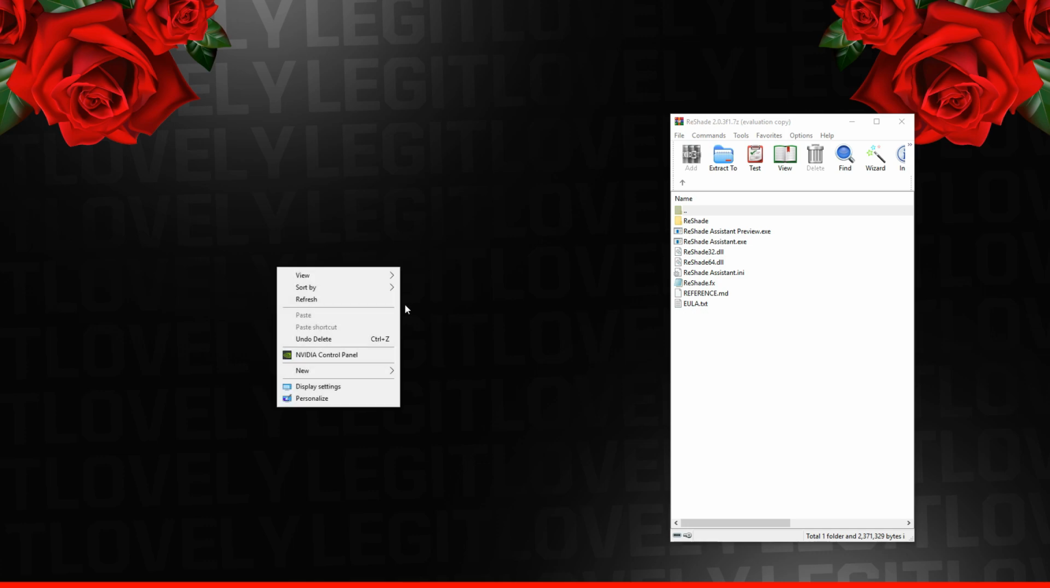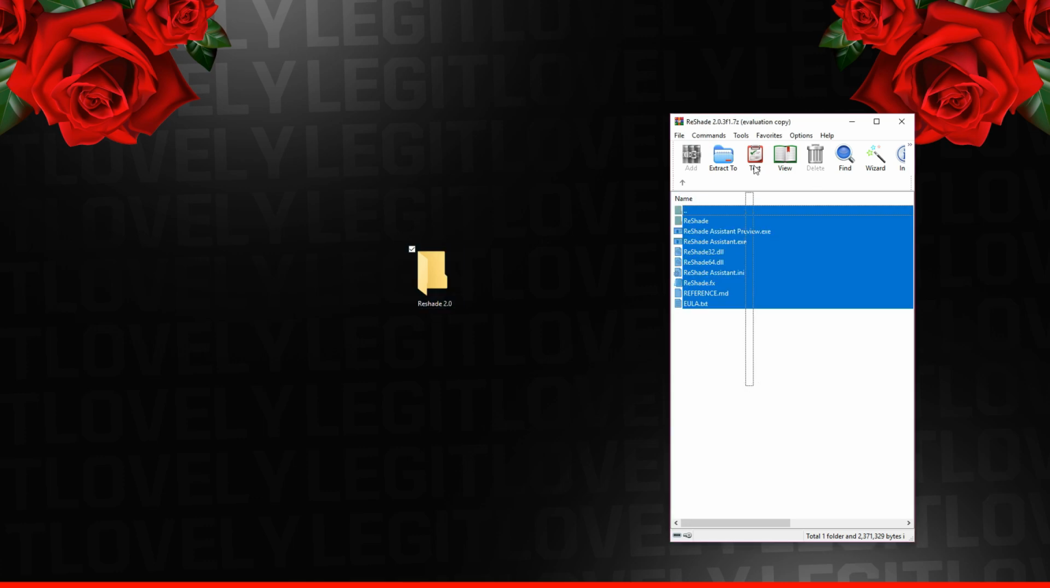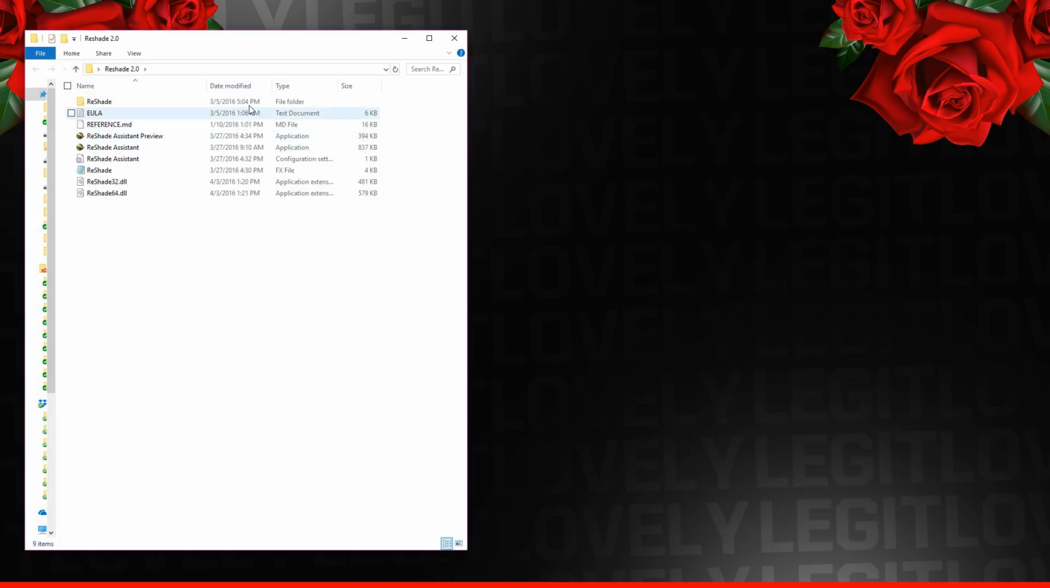So what I need you to do is open the RAR file for 2.0.3 F1 and make a new folder on your desktop. Rename it RESHADE 2.0. The name of the folder doesn't really matter, but this will stop it from interfering with anything else. Now drag and drop everything from the RAR file into this RESHADE 2.0 folder that you just made on your desktop. Everything will move. Now what I need you to do is open this folder.